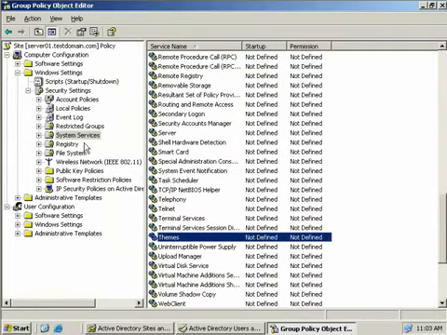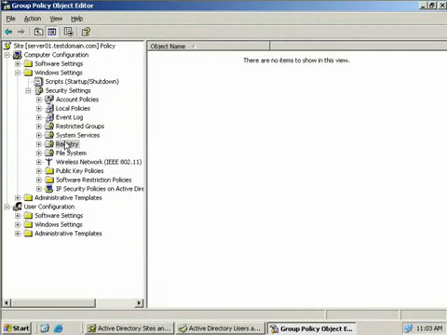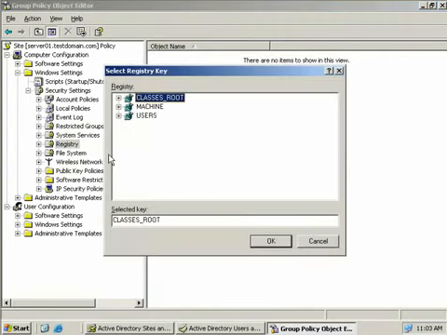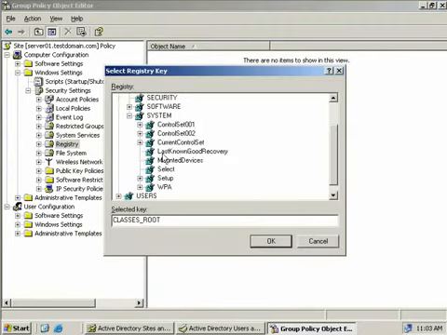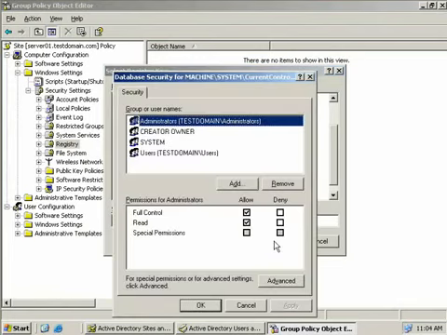Next we have Registry, and here we can set permissions on registry keys. So if we right click and choose Add Key, we can browse for a specific key that we want to protect. When we've located the key, we simply highlight it and click OK. And then at this point, we can again use the Windows Access Control List to control whether users have permissions to modify any of our registry settings.